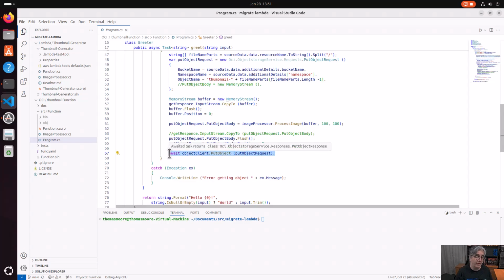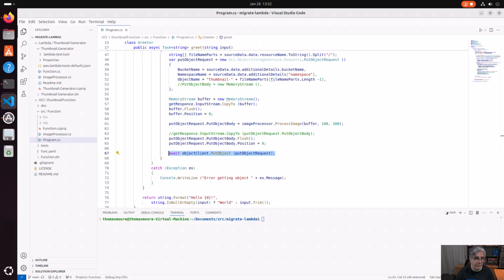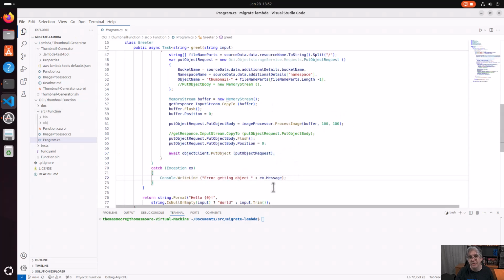So the code is very similar to how Lambda works. You've got a big JSON object. You get the details from that object. You then retrieve the image from object storage, do our processing, write it back. And we've got some basic code here to do some logging messages, things of that nature.